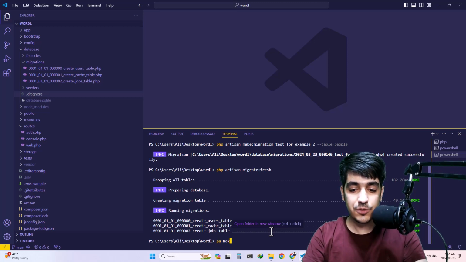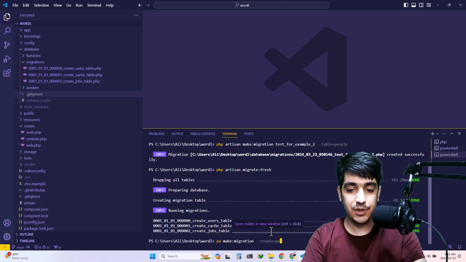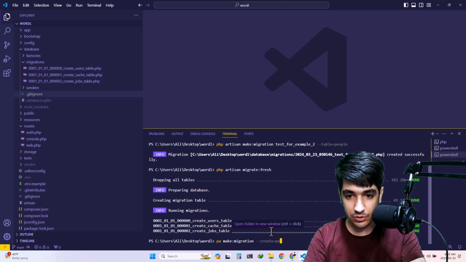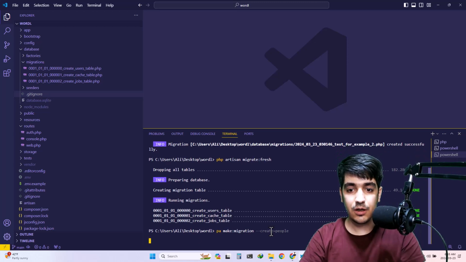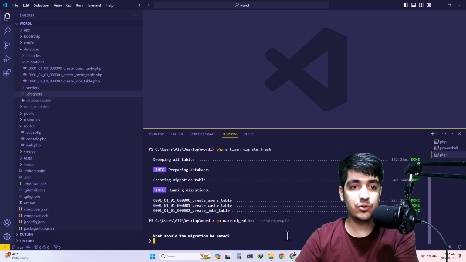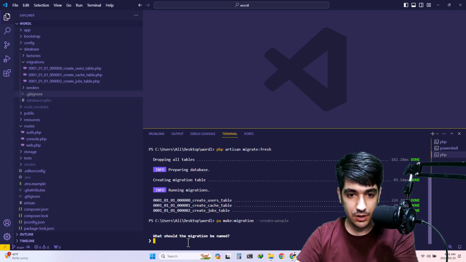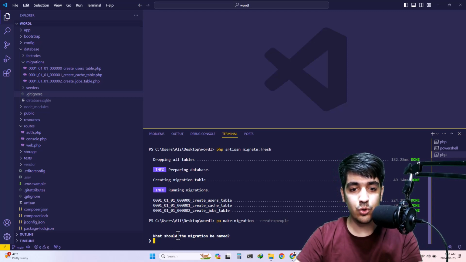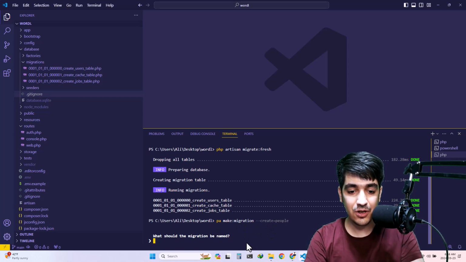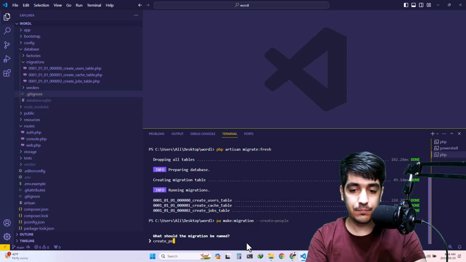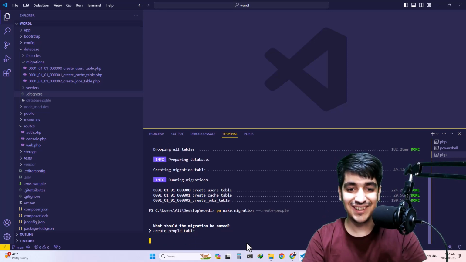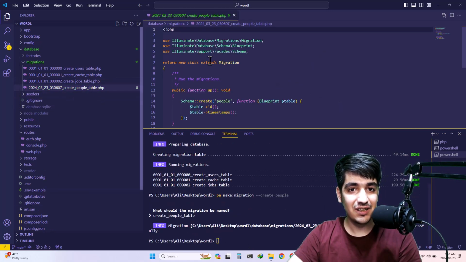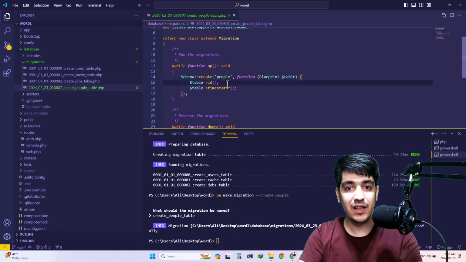So let's use PHP Artisan make migration, dash create people. Let's imagine that I'm going to create a table called people, and as you can see, I forgot to provide a name, and it asks us what the name of the migration should be. So it's good that it asks us. We can say create people table. Now it creates the migration named create people table, and we can add some columns if you want to.